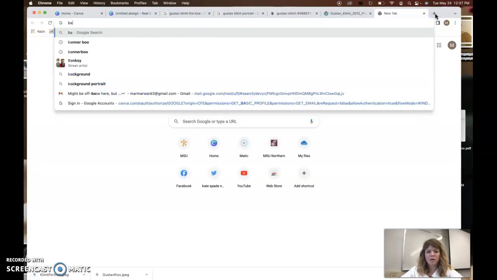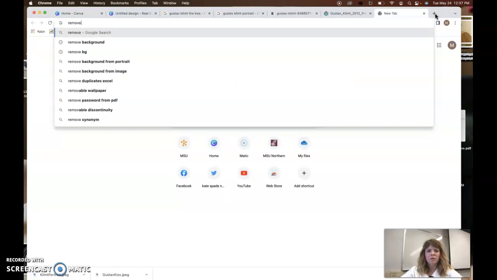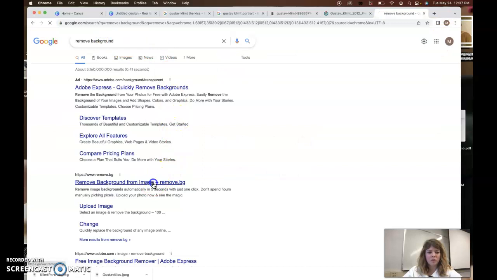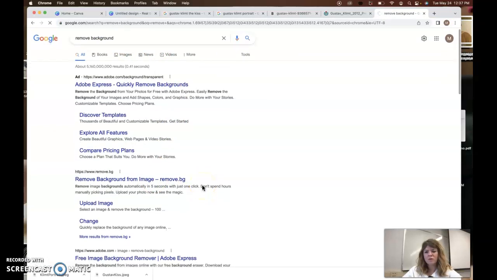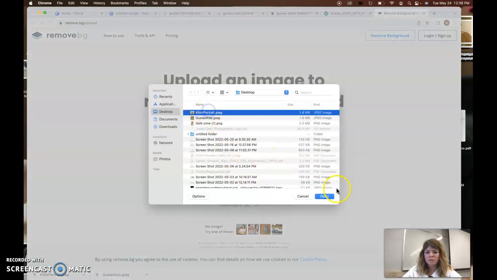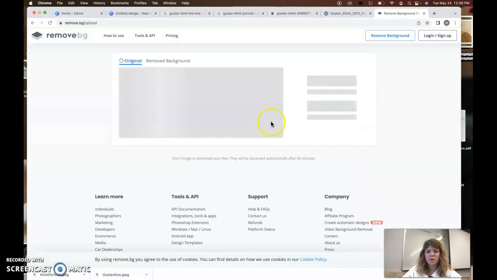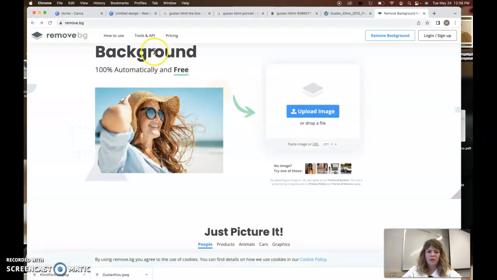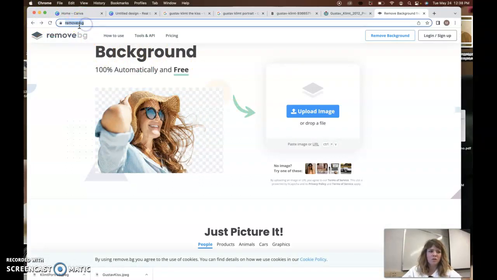And then let's go to background, remove background. So this is a great site for removing backgrounds quickly. You can also do this in Photoshop. It's really easy to do in Photoshop as well. There's actually a remove background button in Photoshop, but let's go ahead and open that. I kind of went too fast with that. So this is removebackground.com, remove.bg.